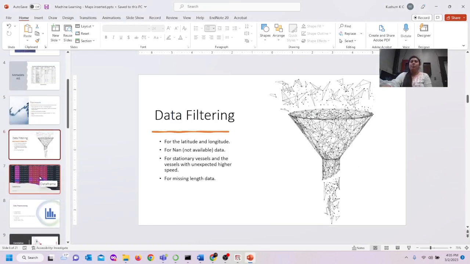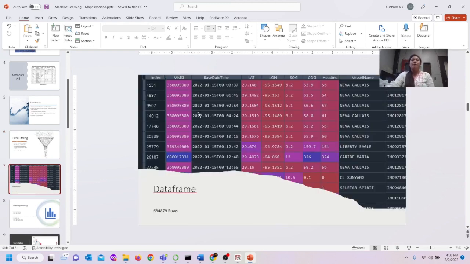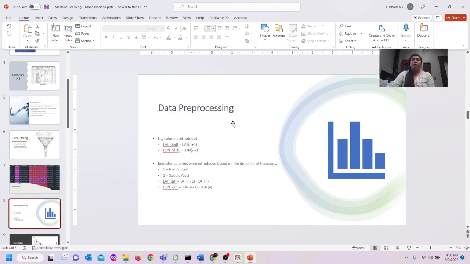So I'm Kushum K C. Let's start from the data after the data filtering part. After the data filtering, our data frame looked something like this. It has the MMSI, latitude, longitude, SOG, COG, and all the data which can be used for the modeling. After that, we need to pre-process the data.